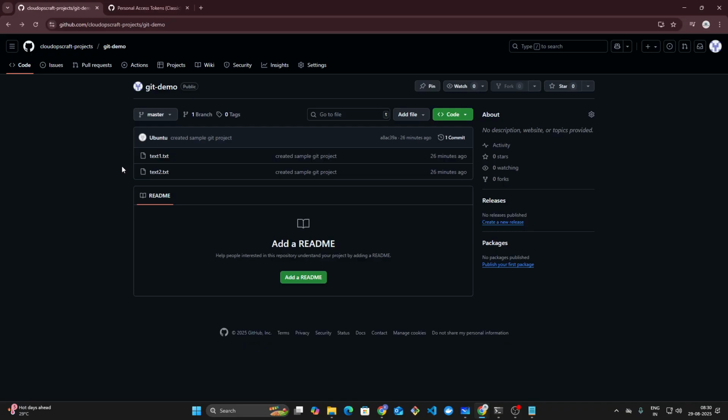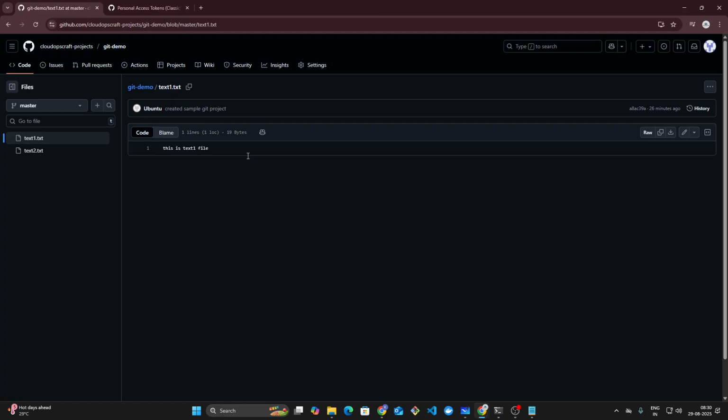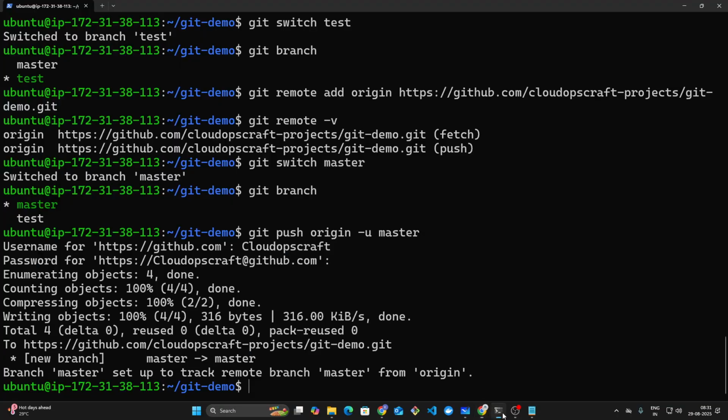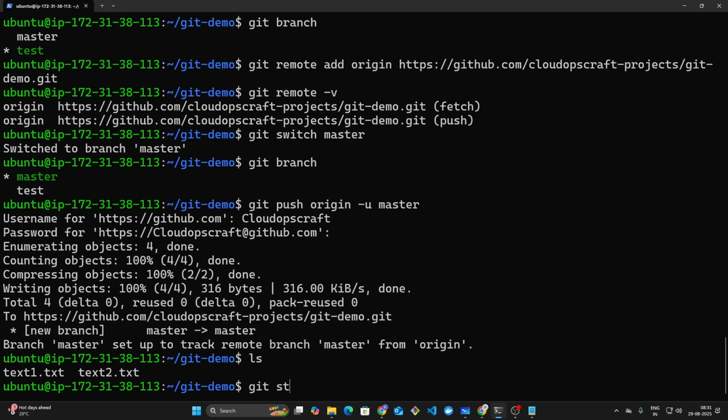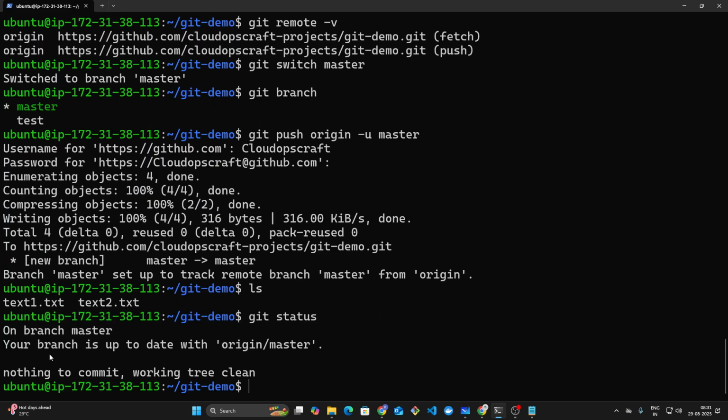Okay. Now you can ask, for example, I want to make some changes in my text1.txt file. Then what I need to do? Okay, so let me explain. I'll go to the server and I'll make some changes. Now if I do git status, it is showing up to date. Okay, so now I'm going to make some changes on my existing file.